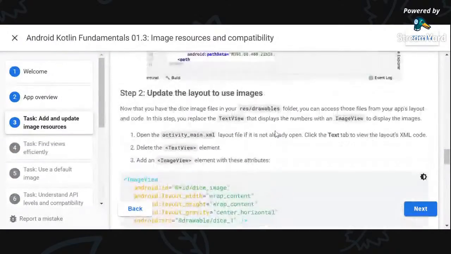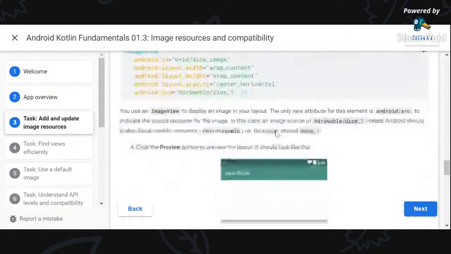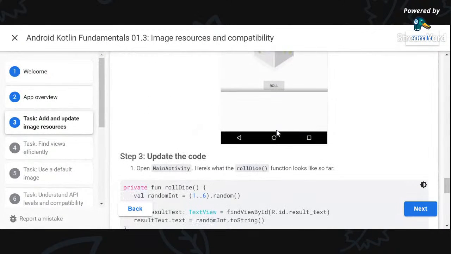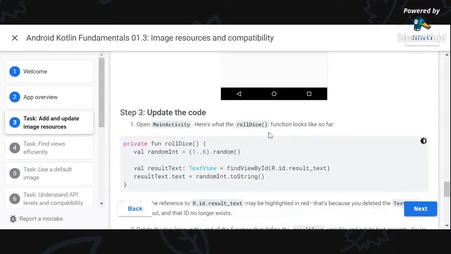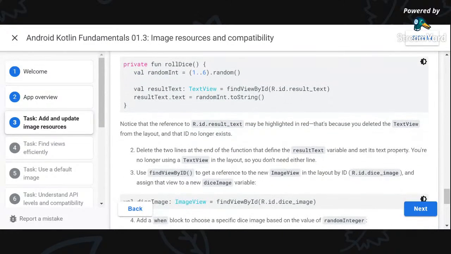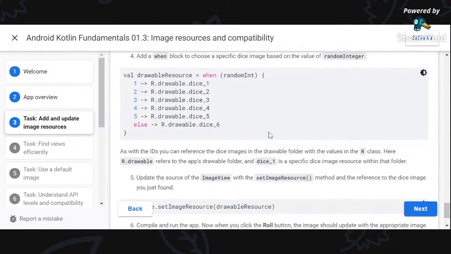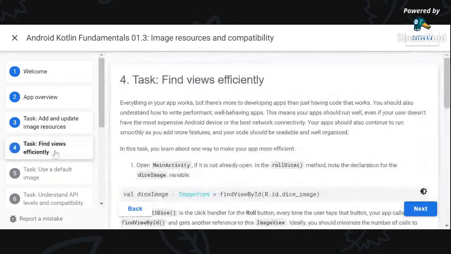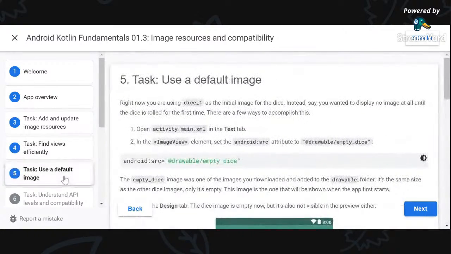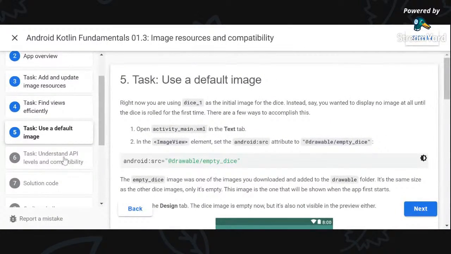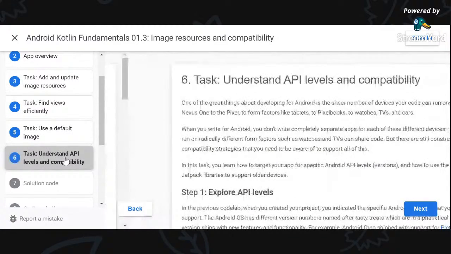And this is update layouts to use scenes and images. So you can adjust the layouts as you need, so as to make a better app. Here, moving down. Find views efficiently. We need to adjust the views of the dice so that it looks good. Follow the steps given, that is use default images or you can use your own. It depends on you. And understand the APIs and levels and compatibility.